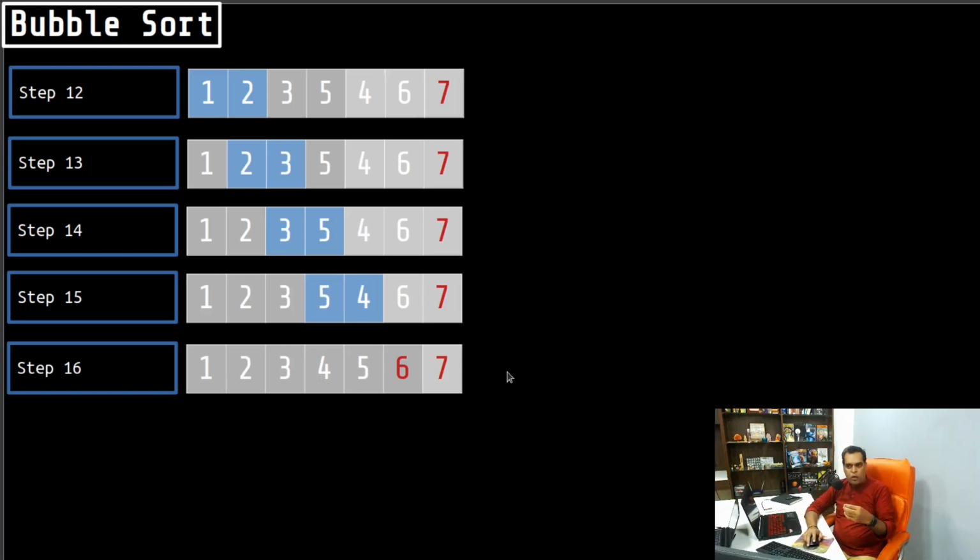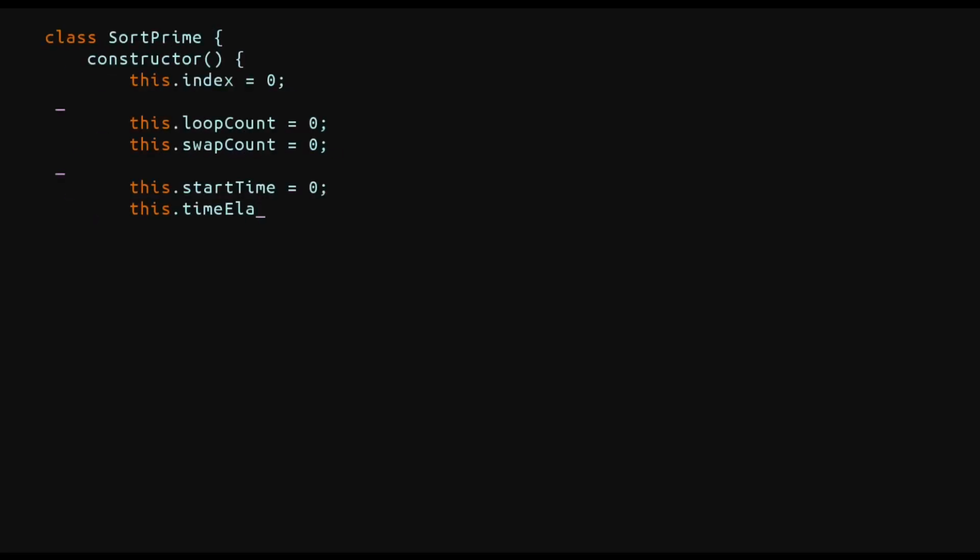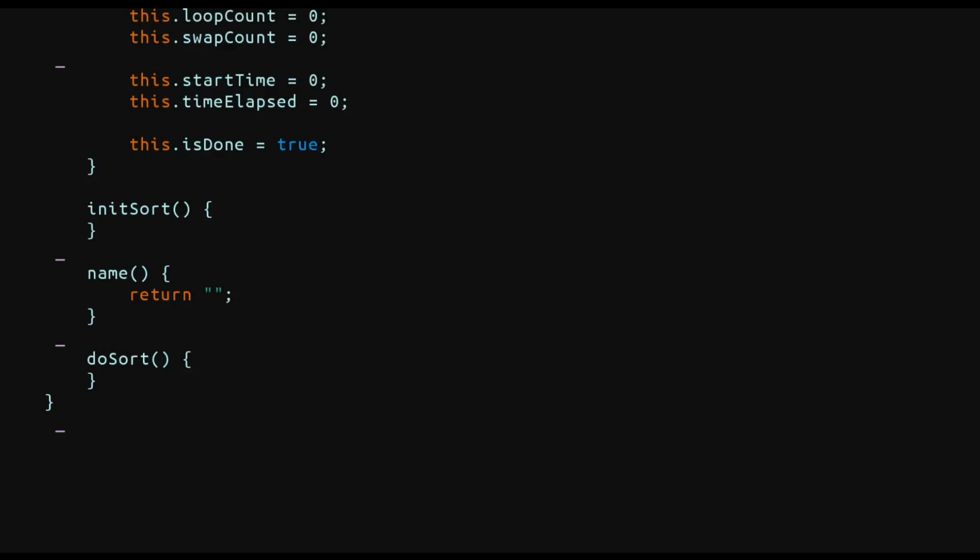Now this is a very simple process to look at, but to implement it, I think it's even simpler. Let's implement this in code and let's see how that goes. Before I begin writing the bubble sort function, I'm going to be creating a class called SortPrime. This class will be the parent class of all of the sorting algorithms that I'll implement. The constructor declares some variables that we will be using. They are an index variable, a loop count, a swap count, and variables to keep track of the time elapsed. I also have a variable that determines if the sorting is done. I have functions also declared called initSort, the name of the sort algorithm, and also a doSort function that will be our main sorting function.